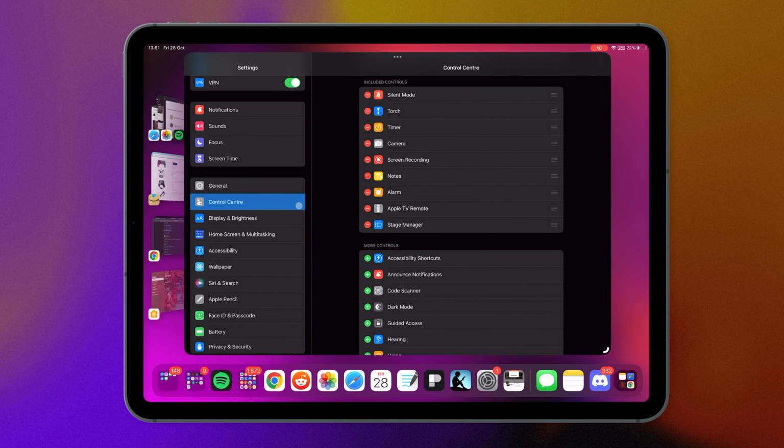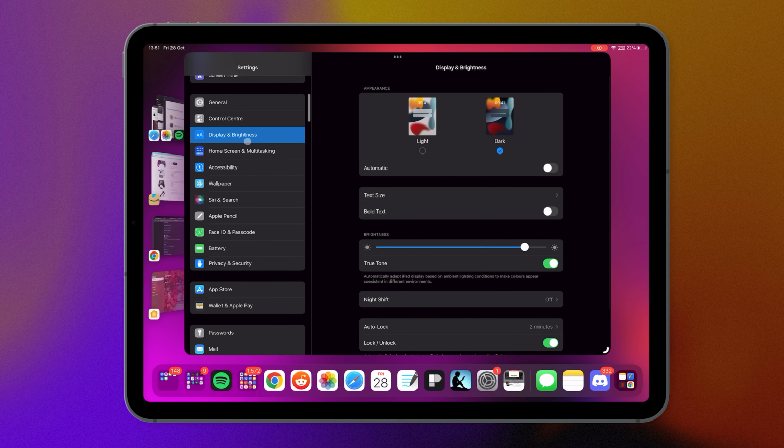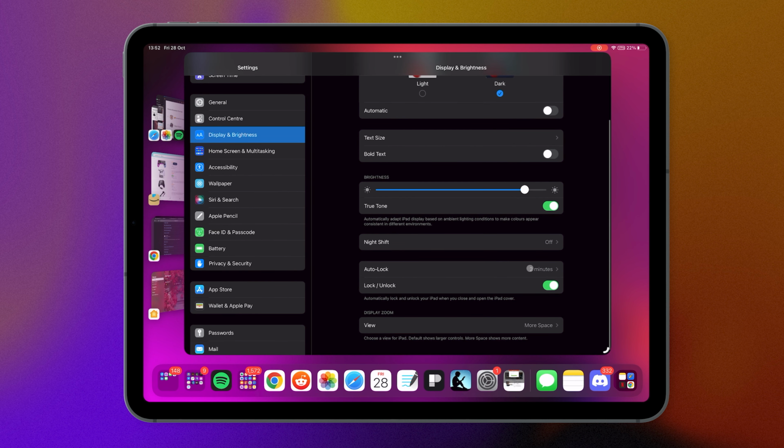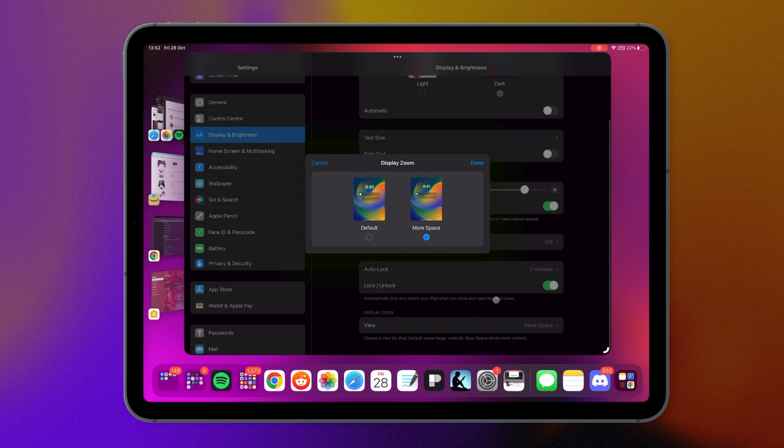If you're planning to use Stage View, I would definitely recommend that you go to your settings, enter the display screen and change the display zoom to view more space. This will just allow you to view more on the screen and make things easier to look at.